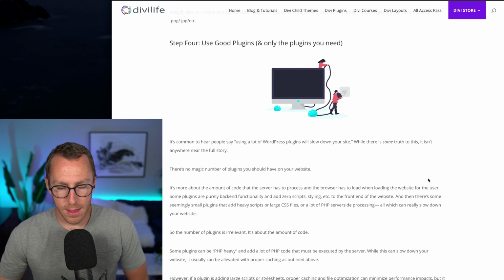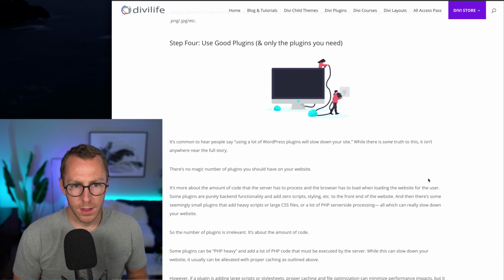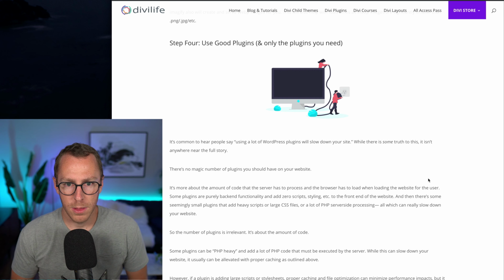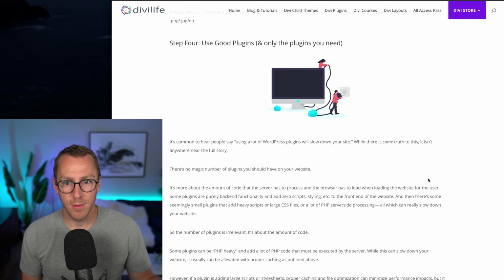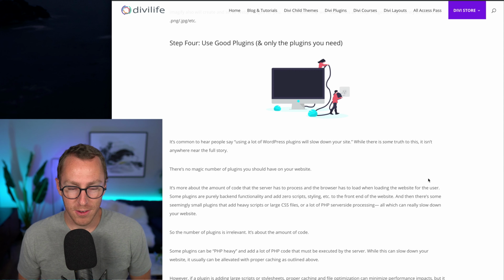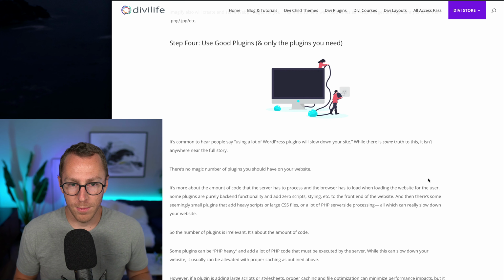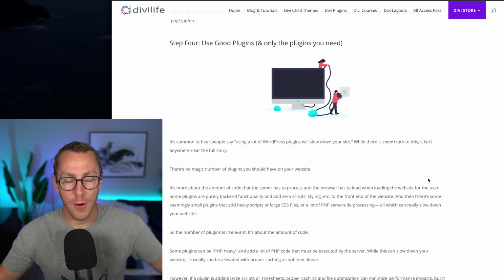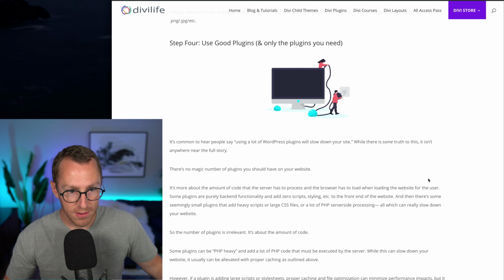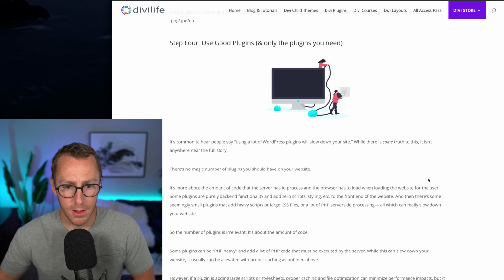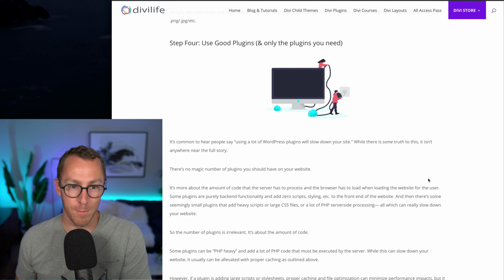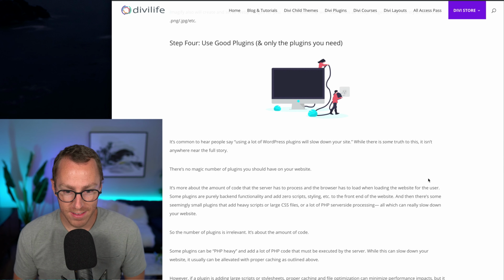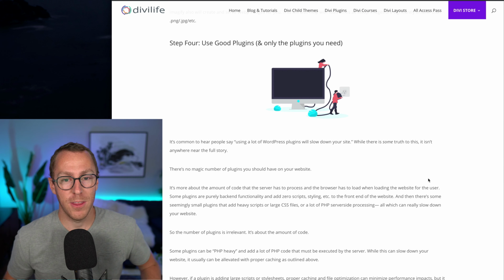People will typically say, what's the limit of plugins I should have on a website? Like, how many is too many? And there isn't a number, because you can have like 100 tiny plugins that do barely anything that'll be less overall code that your server has to process and the browser has to load than maybe 5 super heavy bloated plugins. And so it's not about the number, it's about the overall code.